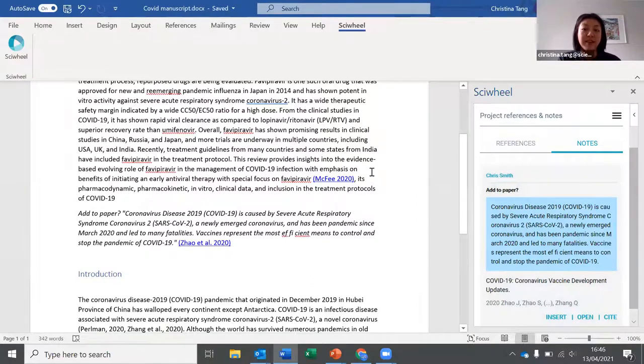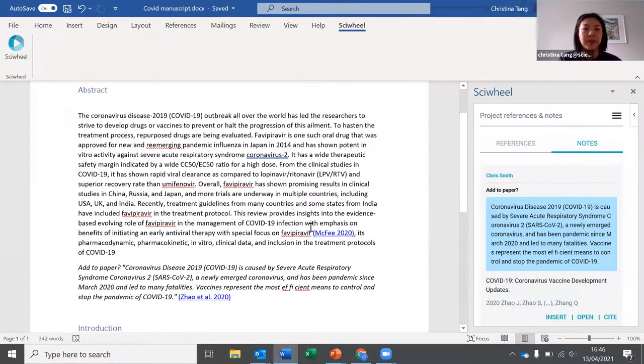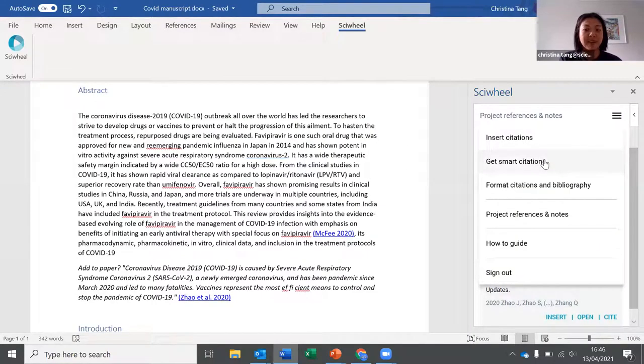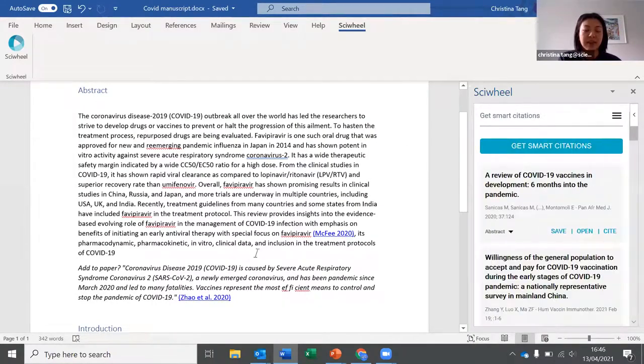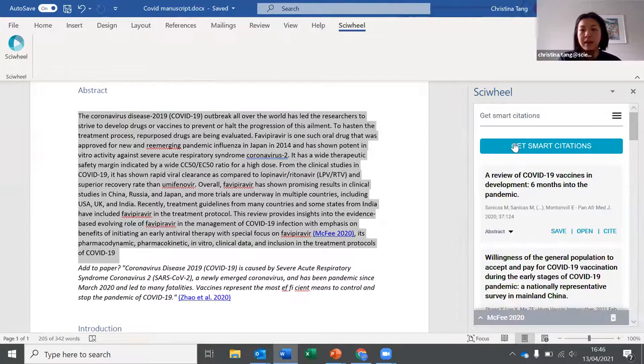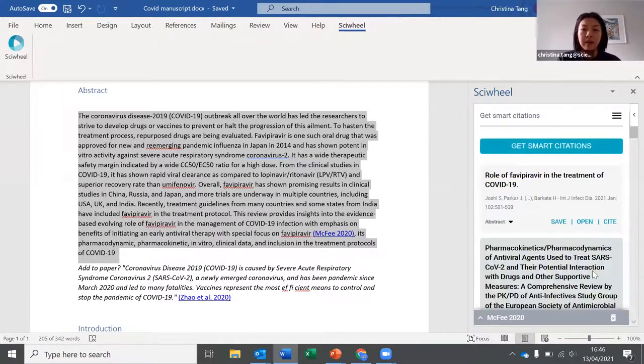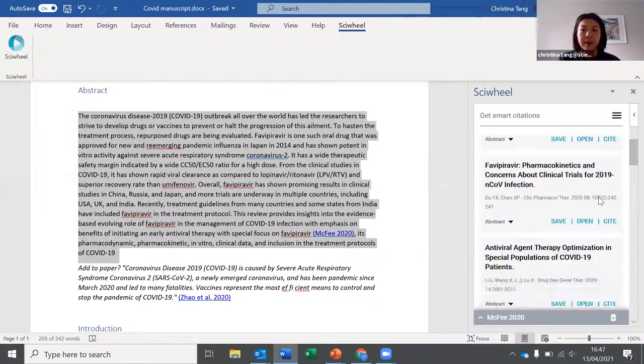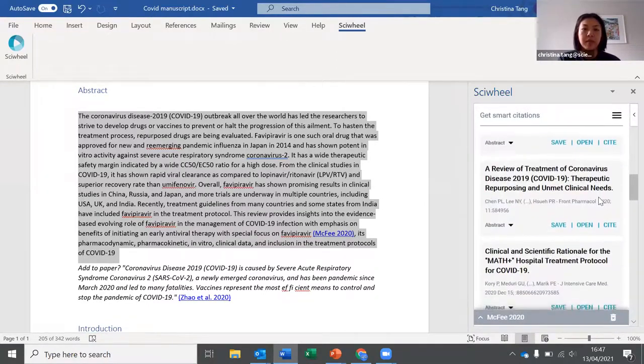One of the unique features of our plugin is called Get Smart Citations. So Get Smart Citations, as I'll show you now, is if I highlight a piece of text and I click Get Smart Citations, similar to the article suggestions on our web app, Get Smart Citations will generate a list of suggestions based on the text that you have selected. So having selected this part of my manuscript and clicked Get Smart Citations, I can see a list of suggestions that we believe would be really relevant.